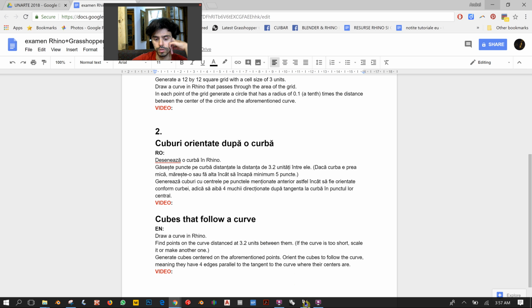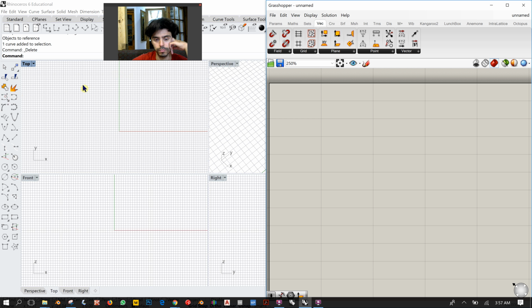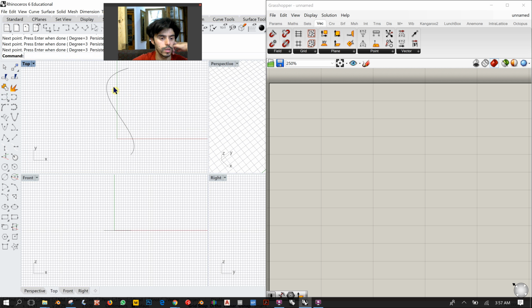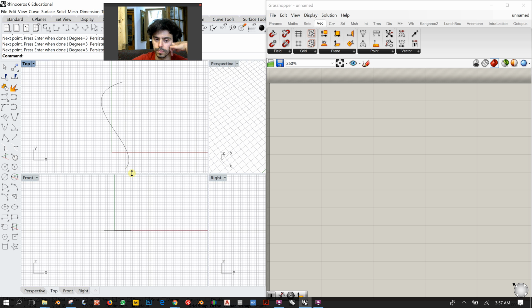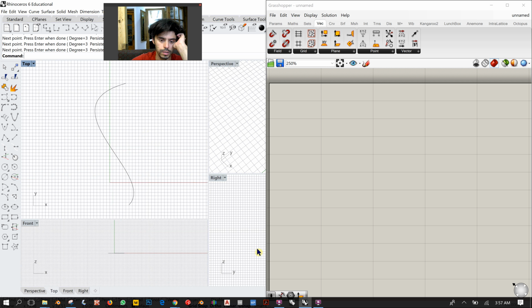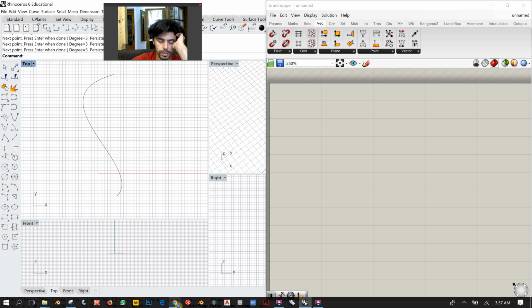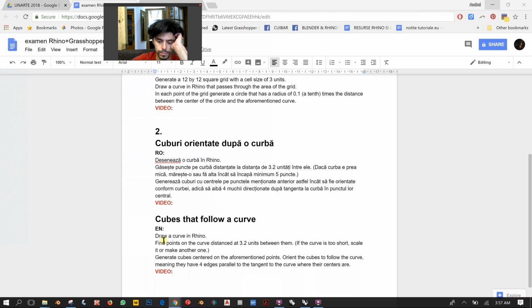Draw a curve in Rhino. This is simple, just get this and make a few clicks and presto, you have a curve in Rhino. Then we need to get points on this curve that are distance at 3.2 units, right? Find points on the curve distance at 3.2 units between them.